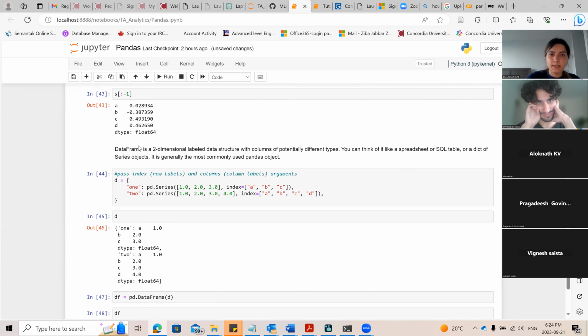Now, what is the second data type? Data frame is the second data type. We're going to see a lot of them. It's actually two-dimensional labeled data, designed to work with any kind of tabular data, like a SQL table, or any dictionary, or even nested dictionaries. So you could work with two-dimensional data, and this is the most common form of data that you would see in practical data sets.